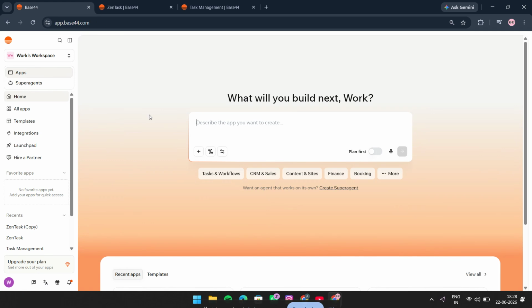And that's it. You've now added a seat in Base44 by inviting a new member through email and assigning the correct role.